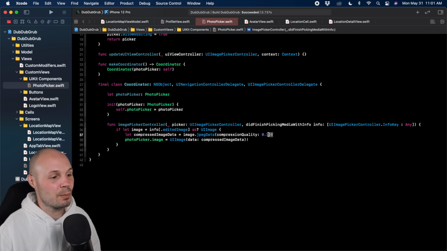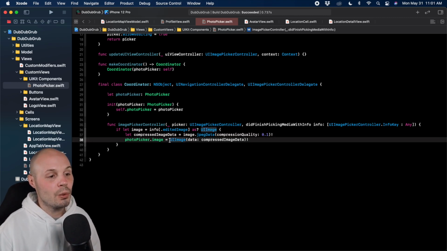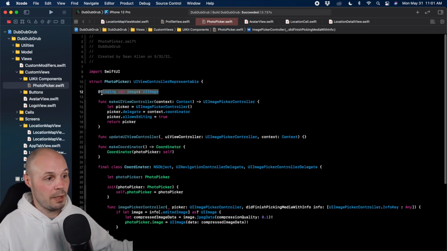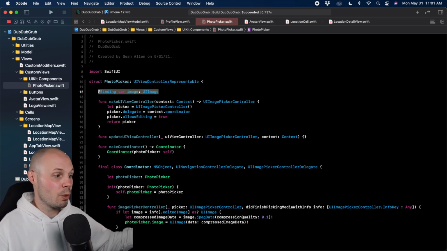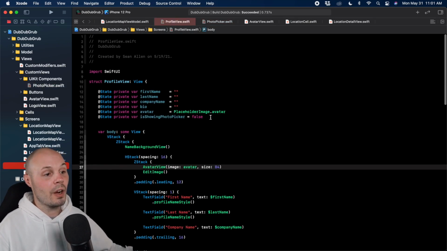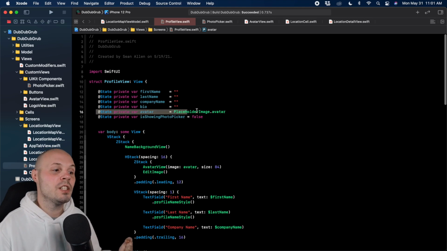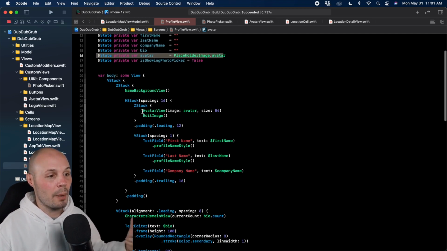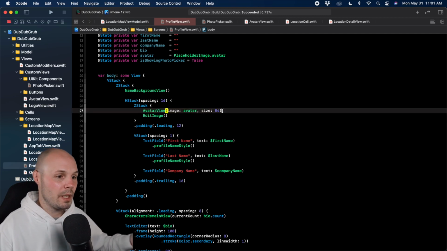And then once we have our compressed image data, we're creating a UIImage from that data and we're setting that equal to our PhotoPicker.image, which again is this variable up here, which is a binding to our avatar image in our profile view, which again, when that changes, it's going to trigger a UI update and it will populate our avatar image view with whatever we selected.